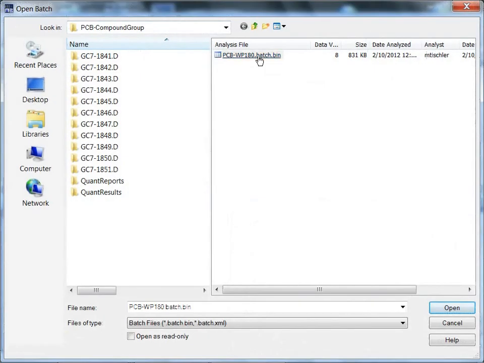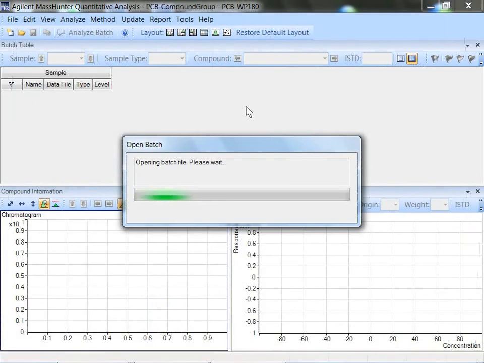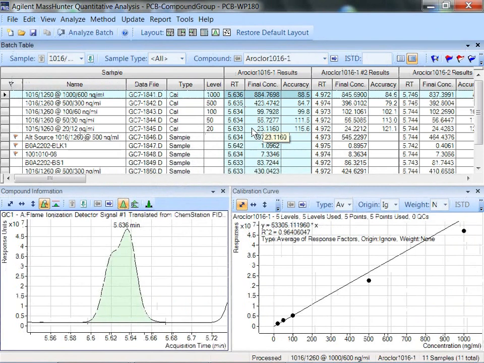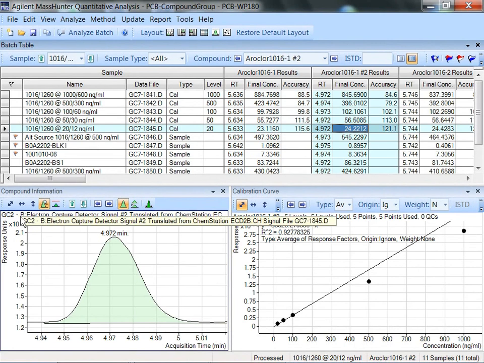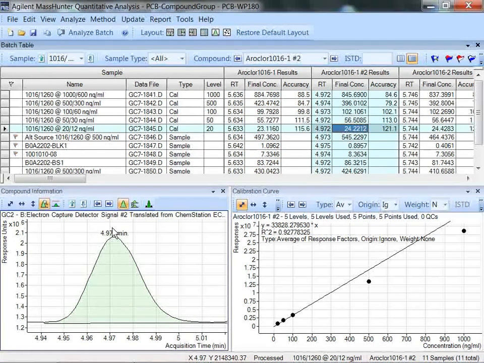So I'll load this PCB batch, and here you see the samples, and let's go through and take a quick look. Here I've got signal A, electron capture, calibration curve for it. If I move to the next, you'll see that this is channel B, so I've got basically a dual column setup. This is linked, so both signals are from the same sample and end up in the same data directory. So let's go next to the method editor and see how that's set up there.